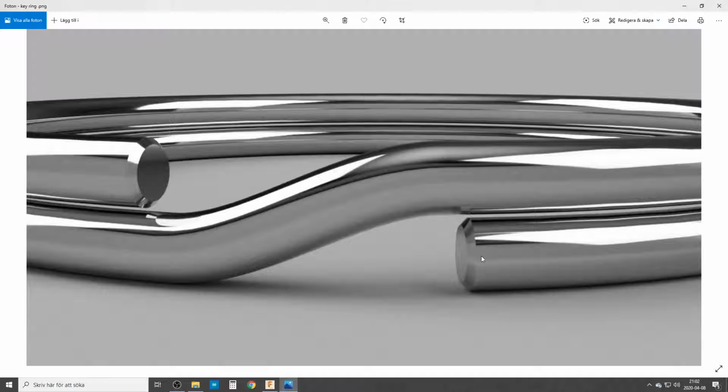Hello there and welcome back to my computer, and today I'm going to play around with the keyring. I'm going to use surfaces to create a 3D sketch and a 3D line to run this pipe around.